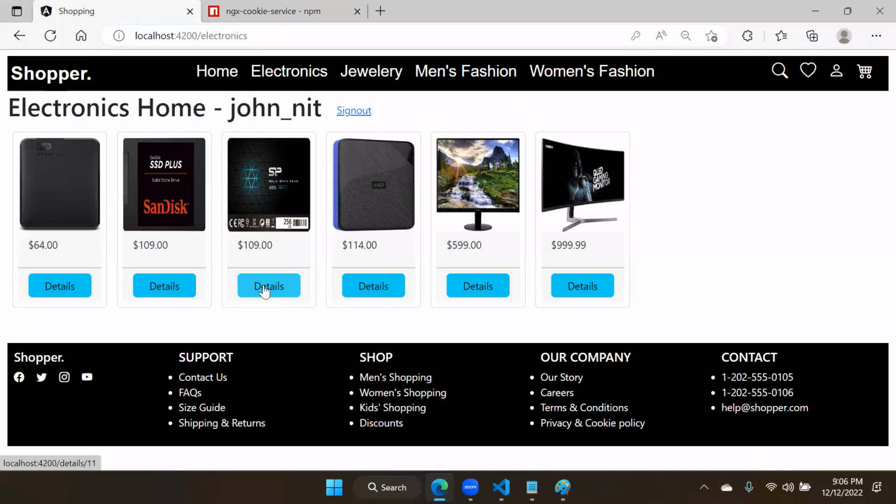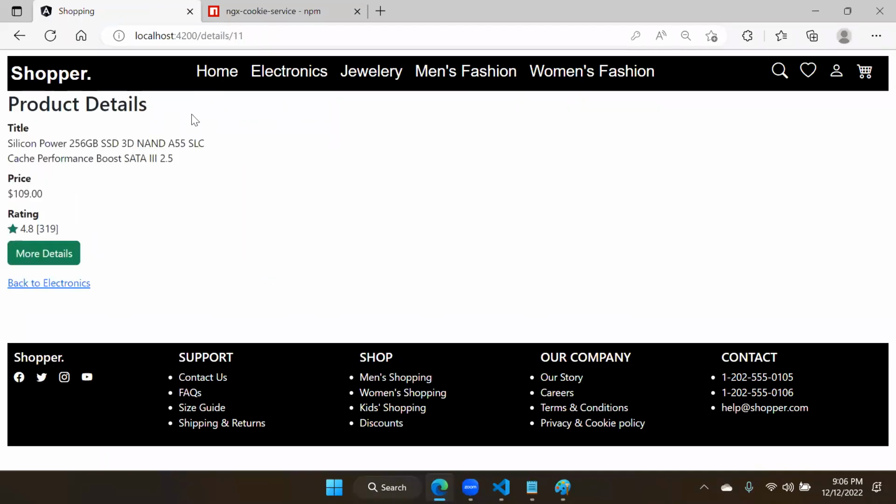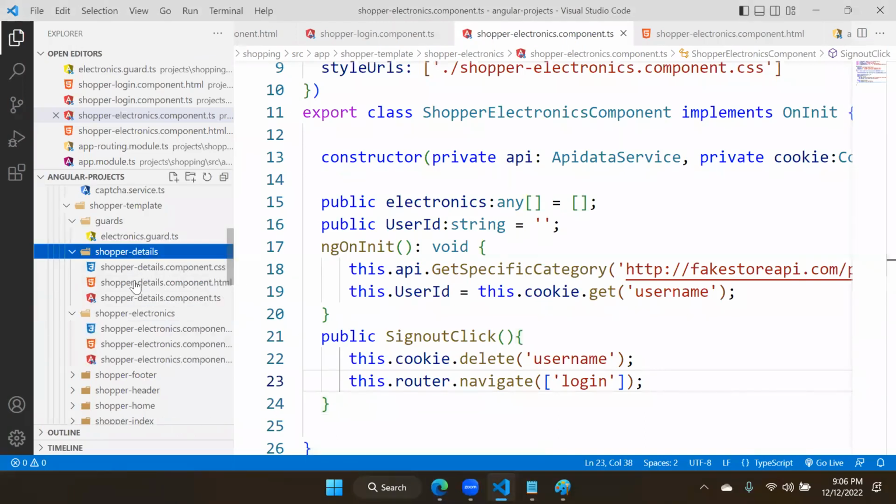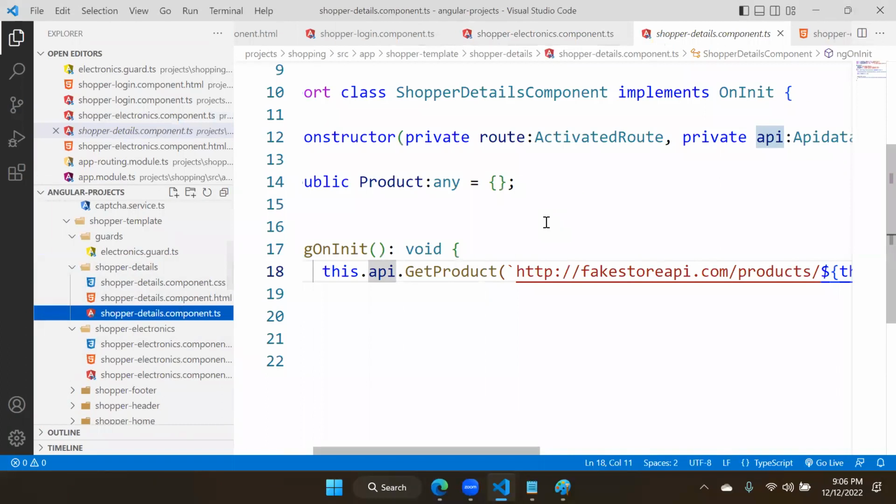Because from details also he can sign out. When I click on details, here it is not showing. Here also we can display. How to display? Same logic. In the details component also, you have to import the cookie, create a user ID, and display the user ID. There also add a sign out. Sign out can be defined anywhere. All pages should implement this logic.